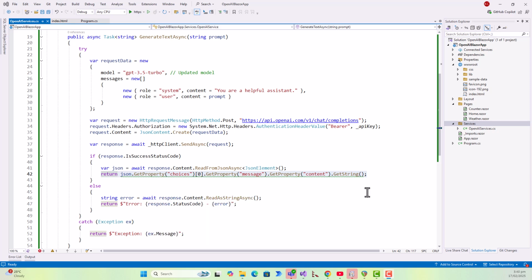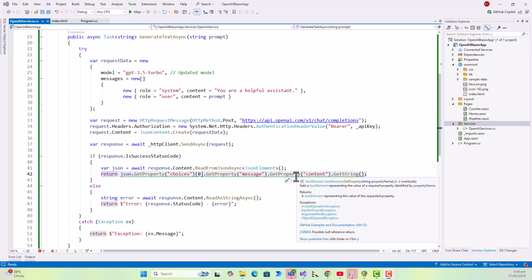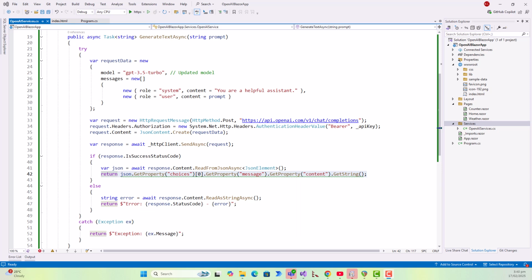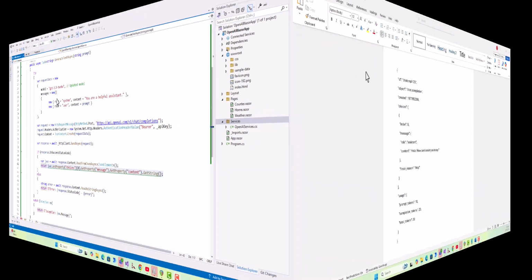GetProperty("message") extracts this message object. And what is GetProperty("content")? The message object contains the content, which is the actual text generated by OpenAI. So GetProperty("content") extracts, like if the content is "Hello, how can I assist you today?", it will extract that content. And then finally GetString converts the content value from JSON format to a C# string.